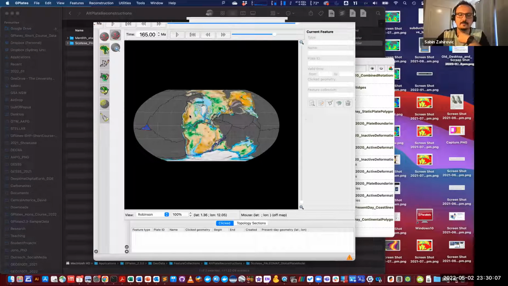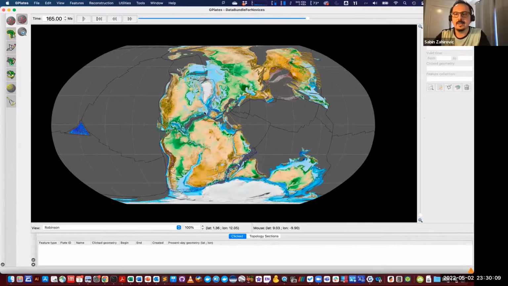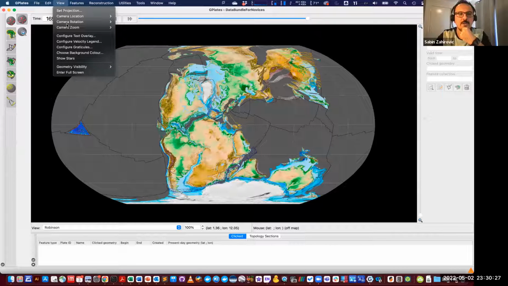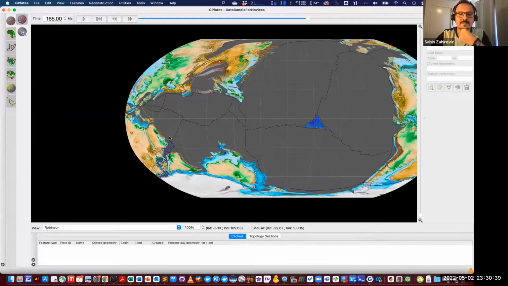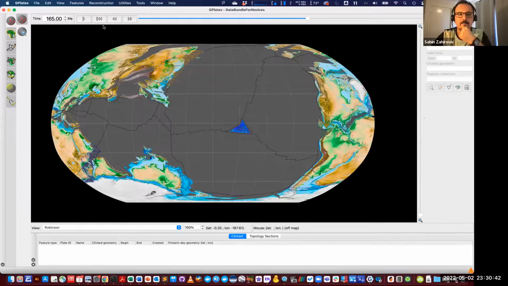And there you go. Now, the default for the Robinson and Mollweide projections is this central meridian of 0 degrees, so Greenwich. But if you're like Nicky and you want to work on the Pacific, you can change that central meridian very easily. So if you go to View, Set Projection, Robinson here, we can just set it to the anti-meridian and have a Pacific viewpoint.